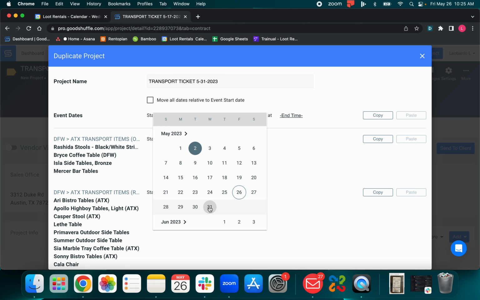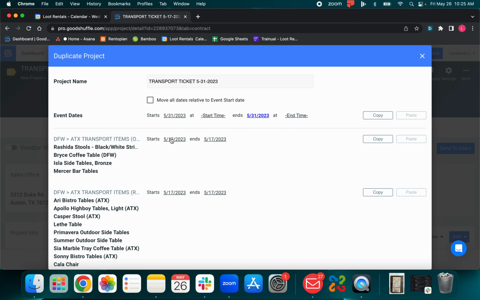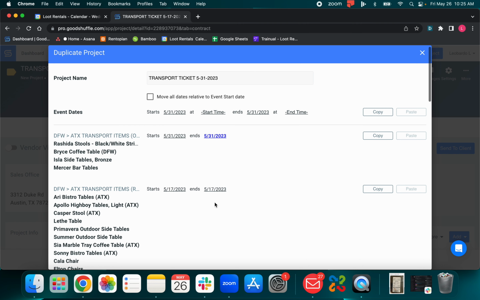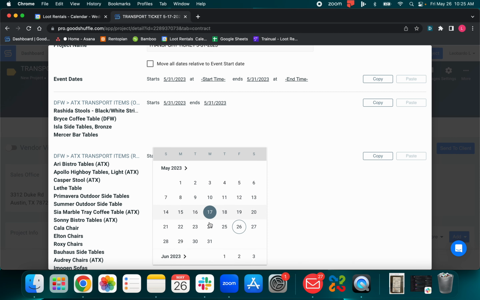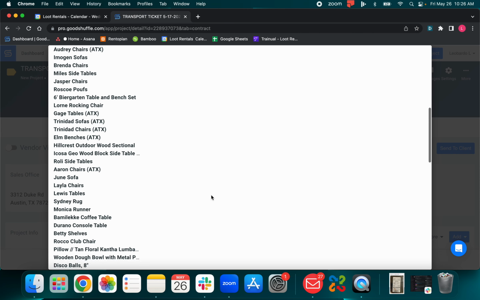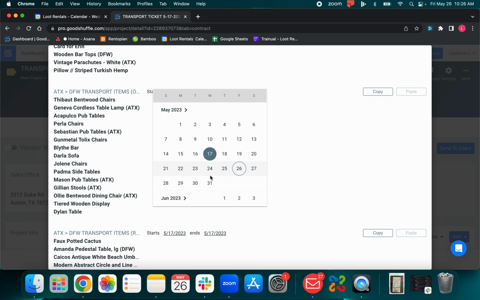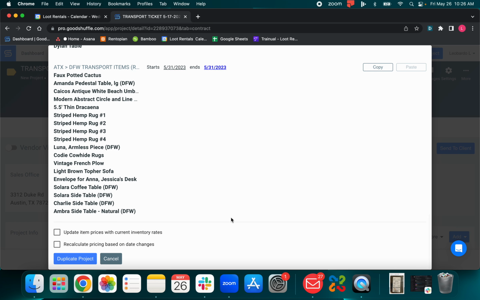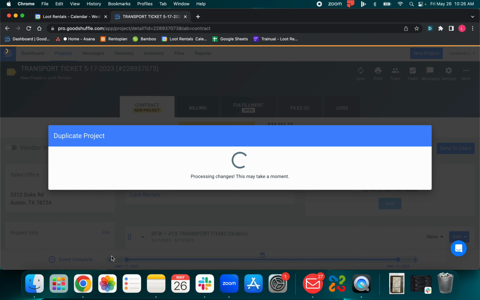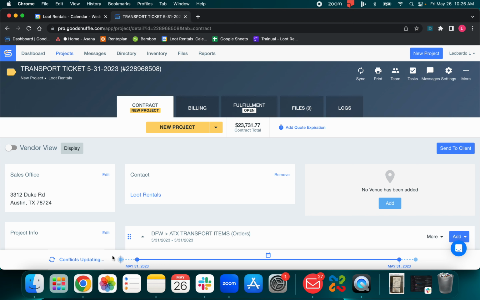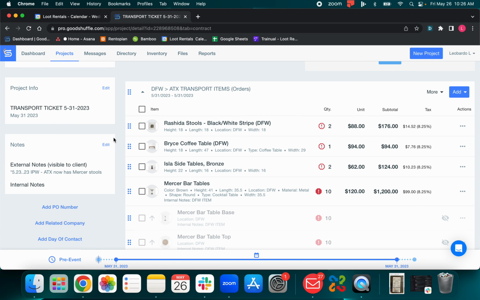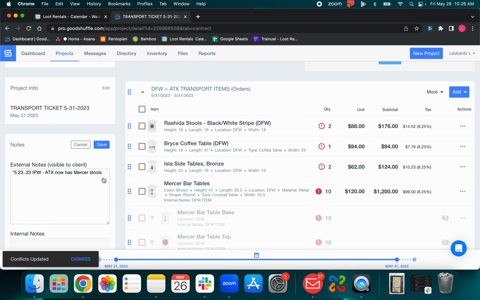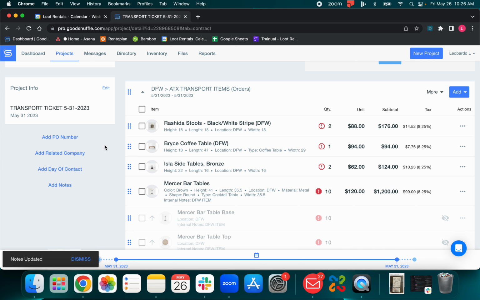I change the dates here. Change the date. And you duplicate the project. I go in and delete any previous notes pertaining to the transport.